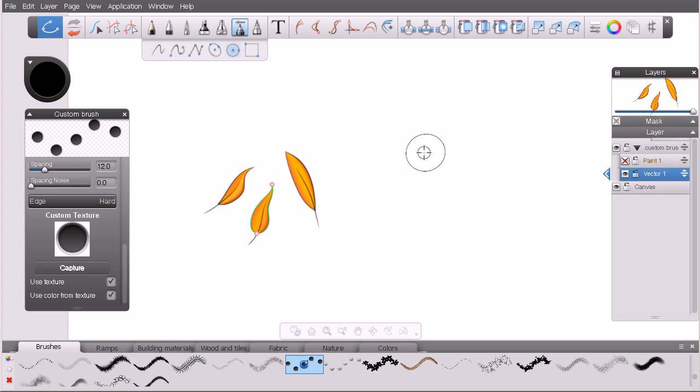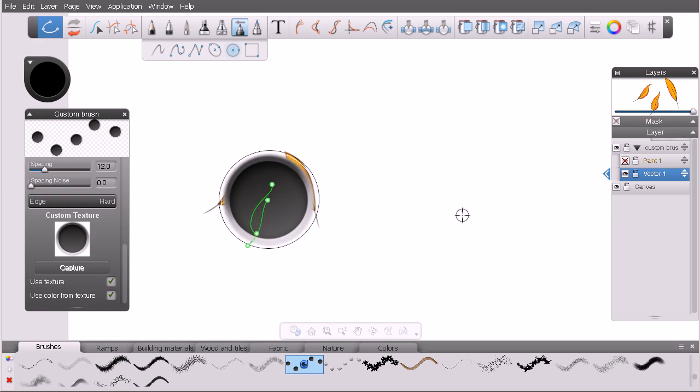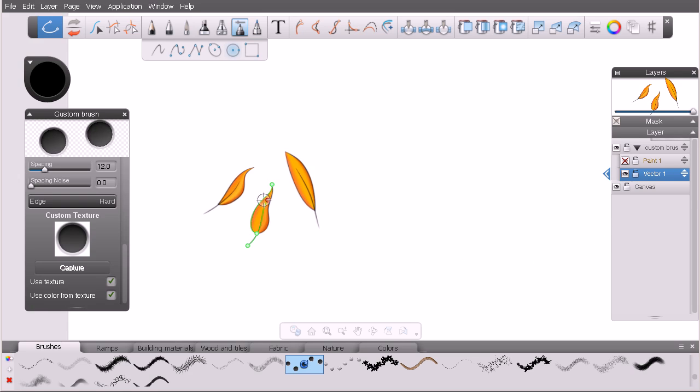Once I've clicked on that capture button, we have this little reticle that is giving us an area to capture, but it's not big enough to capture all three leaves. So let's hold the B key on my keyboard, and we will make that quite a bit larger here. And let's go ahead and click right there. So now you can see that my custom texture has been captured.